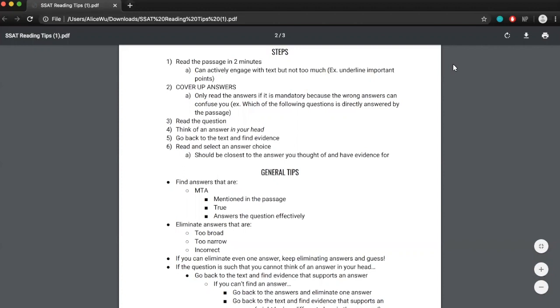This step is absolutely crucial. This ensures that the questions that are being presented on the test are not confusing you and they're not causing you to doubt yourself, because a lot of these questions are designed to lead you astray. You should only read the answers if it is absolutely mandatory.